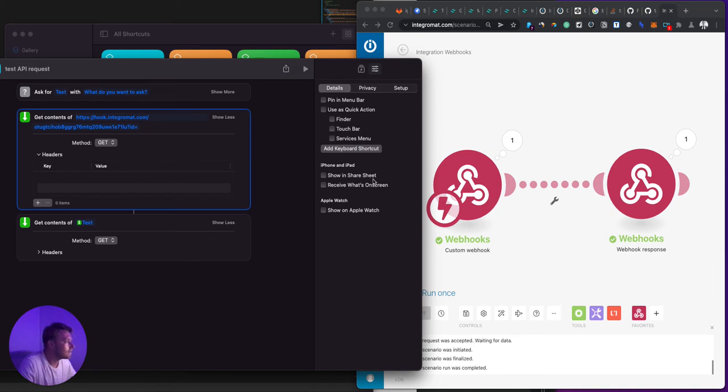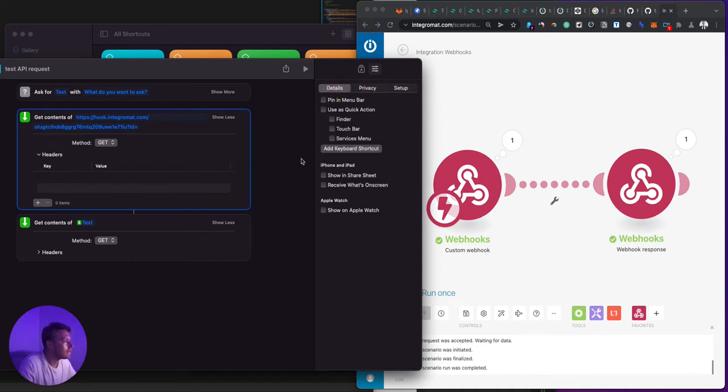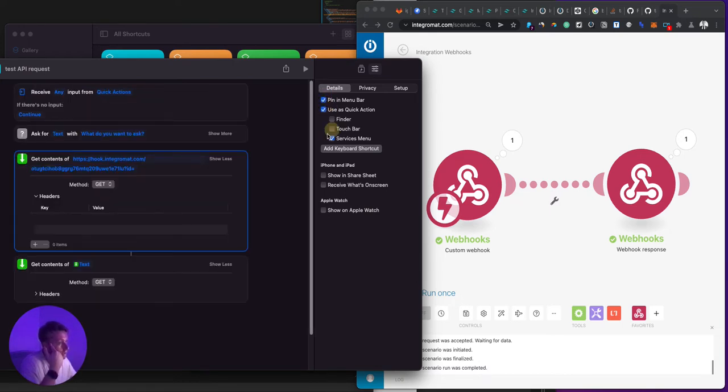Anyway, what you can also do is pin in the menu bar, you can pin it on your touch bar, so that you can run it from wherever you want, and you can also add a keyboard shortcut that will trigger this to run.